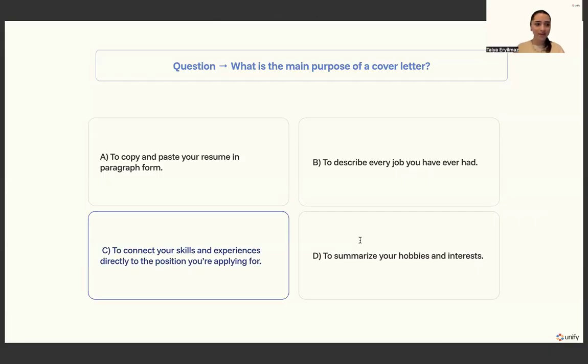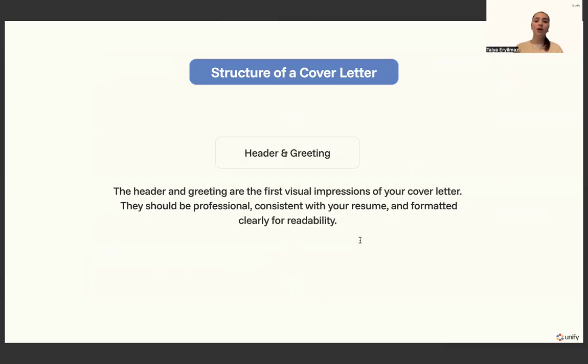And yes, the answer is C, because the cover letter should clearly explain how your skills match the job that you're applying for. So, structure of the cover letter.